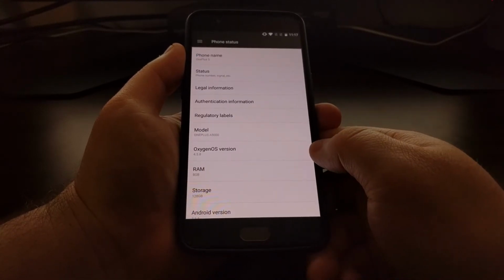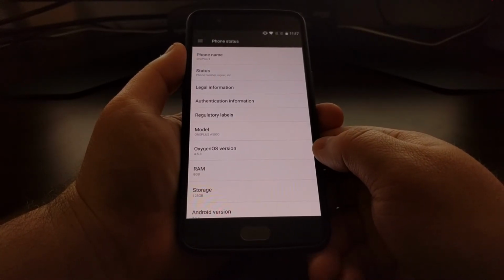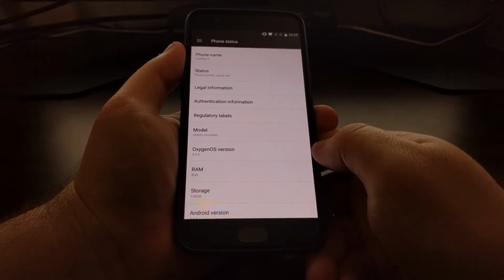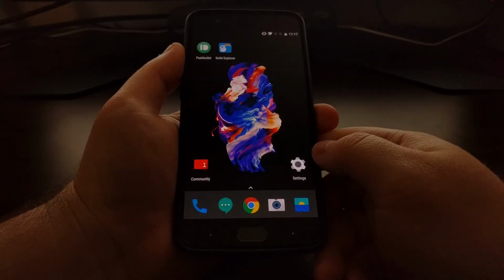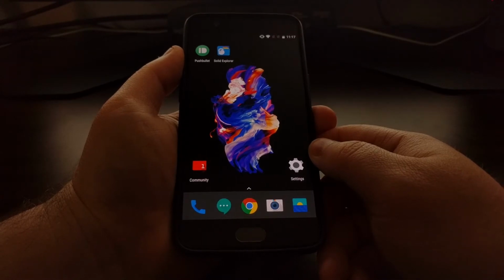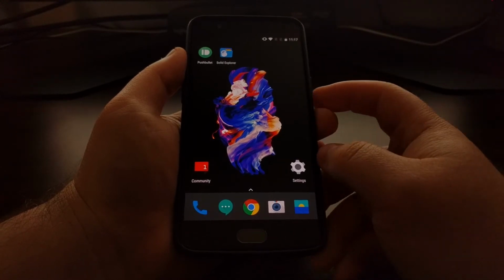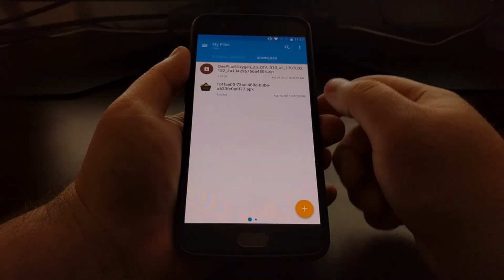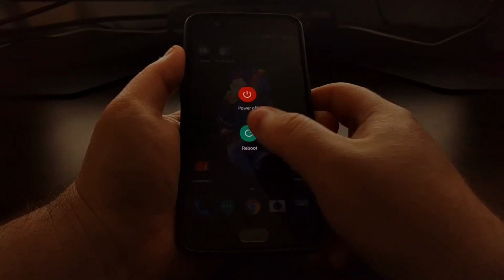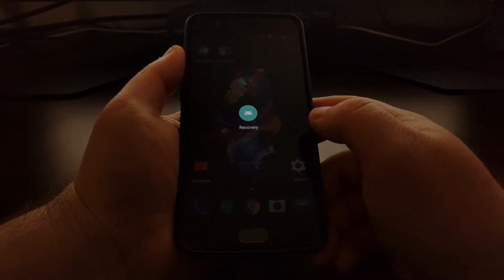So just to show you, we are currently on OxygenOS version 4.5.8. And I'm about to downgrade to an older version. First, you're going to need to download the version of OxygenOS you want to downgrade to, and then have that on the internal storage, which I currently have it in the download directory. And then we're just going to boot the device up into the stock recovery mode.